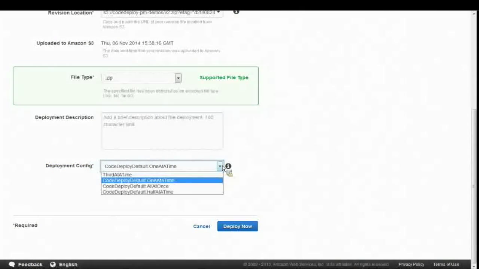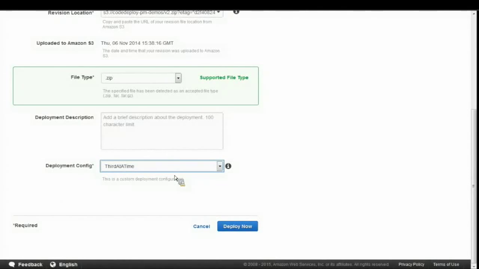Deployment config is what we were talking about earlier. It's how aggressive this deployment is actually going to be when we do it. We have a couple of out-of-the-box deployment configs for customers: one at a time, half at a time, all at once. I've actually created my own custom deployment config, which you'll see here is third at a time. Third at a time is just what it sounds like. The deployment is going to attempt to deploy to all of the hosts in batches of one third of the total hosts. So in this case, we've got 18 hosts, so 6 at a time.